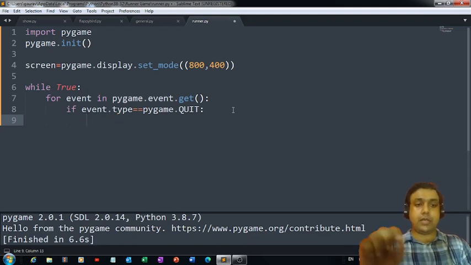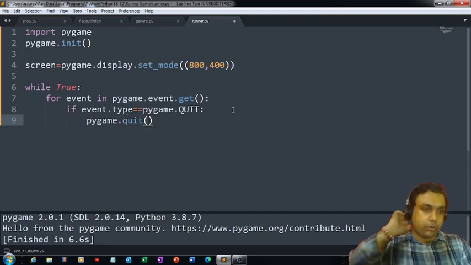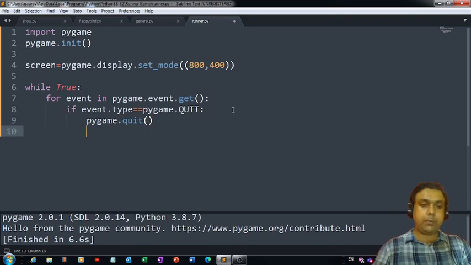So if this event.type is equal to pygame.QUIT, if this condition is true, then what should happen? That's what I would like to define over here. I would like to quit the game. I would like my game to get closed. So pygame.quit we can put here.